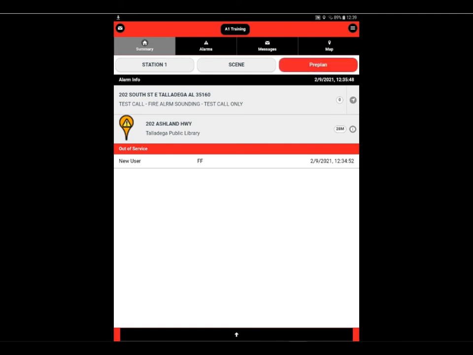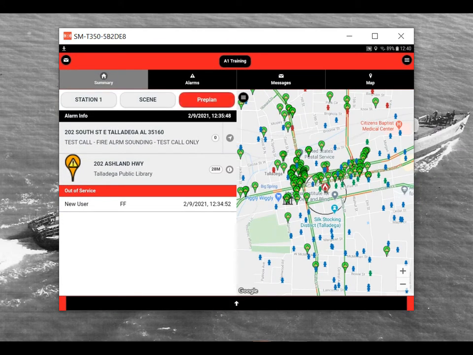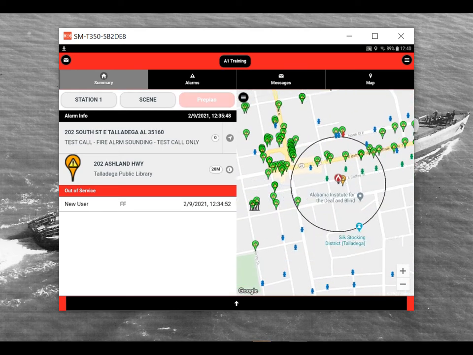On the summary page, you'll note my preset buttons at the top of the page will indicate that I am responding to station 1 or to the scene as I've set up in my settings. To the right of that, you'll note that the pre-plan button is flashing. As for this alarm that's displayed, we do have a pre-plan within the pre-plan radius displaying. For a map of the incident, I simply take my device, position it horizontal, and you will see the map displayed on the right, and we can use this map to zoom in.